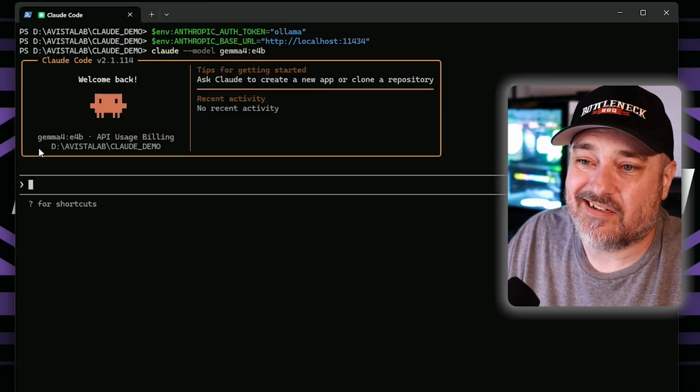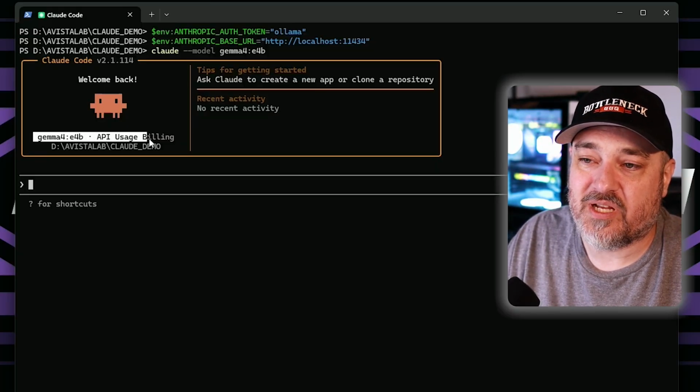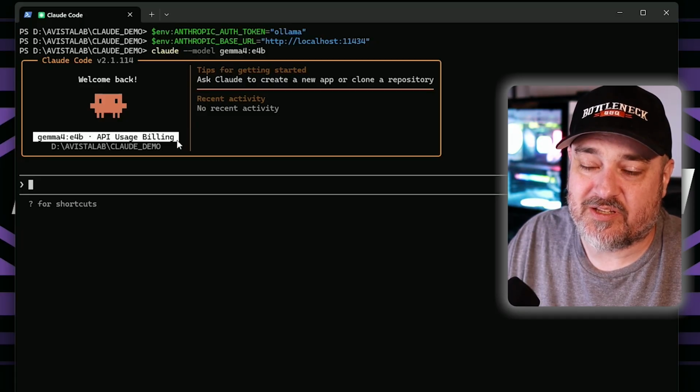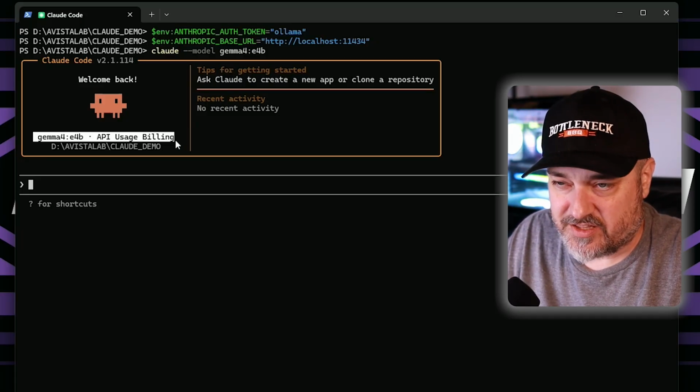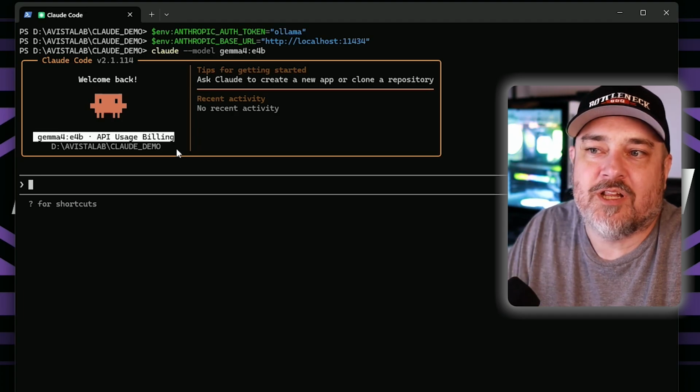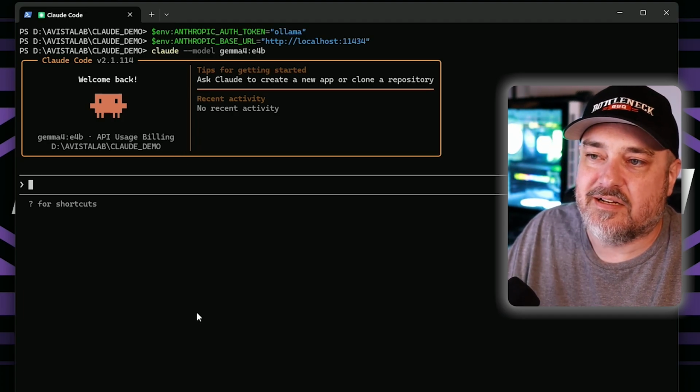We'll hit enter and it'll pop up and it might say, hey, do you want to trust this folder? You're going to say yes. What it's doing is asking, are you sure I can use the folder that you're launching me in? That is okay. And as you can see right here, we're running Gemma E4B as the model. API usage is billing. Don't worry about that. That's just the default thing. It's not going to bill because we're running locally. So we can ask Claude to do whatever here.